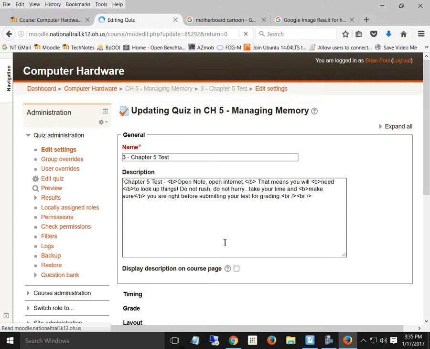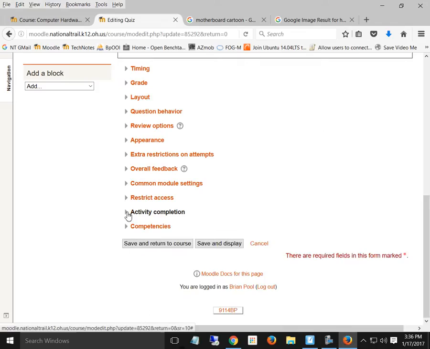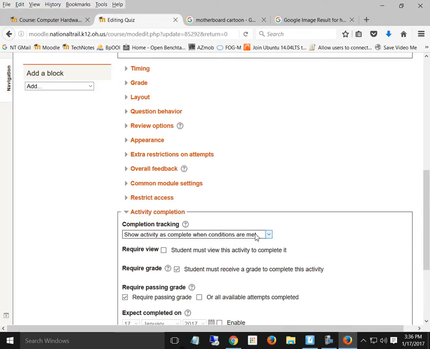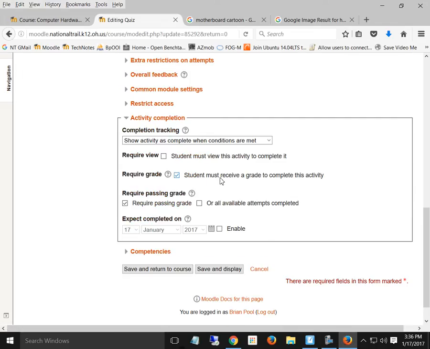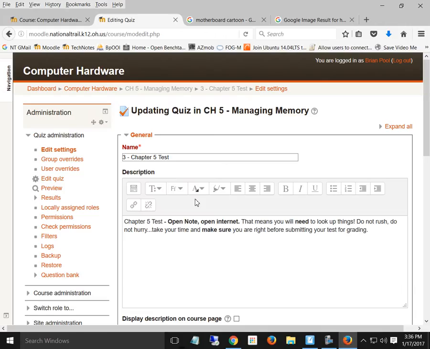I'm going to go ahead and set activity completion on this one. Students complete when they get a grade. Okay, I already set that up. And I said they have to get a passing grade as well. So that one's set up for chapter 5.